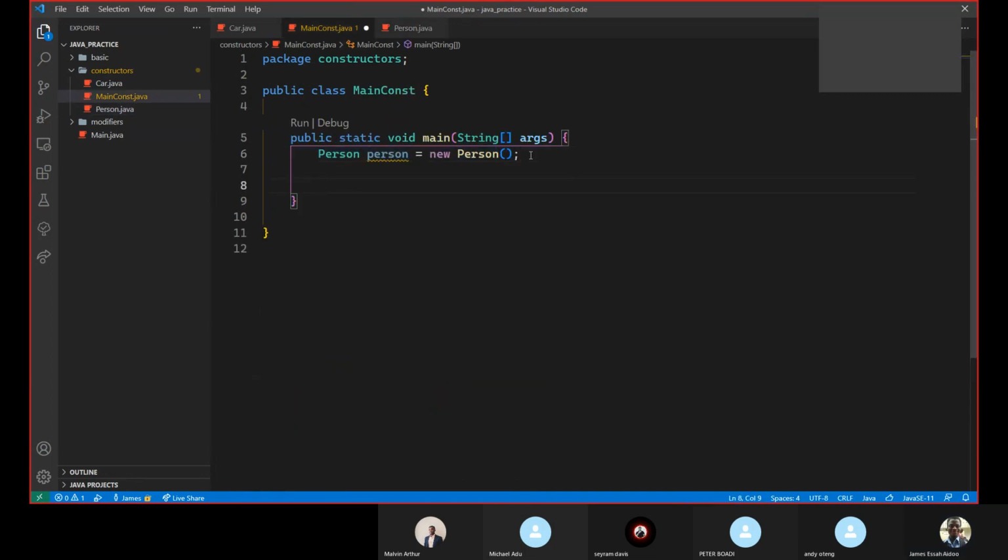So we can go on straight and do some basic printout.